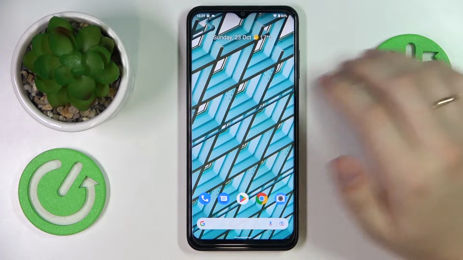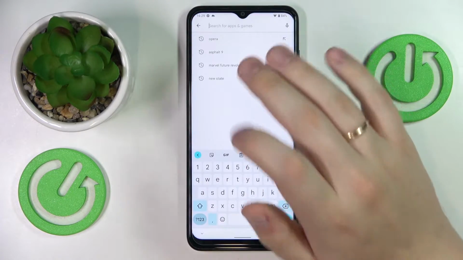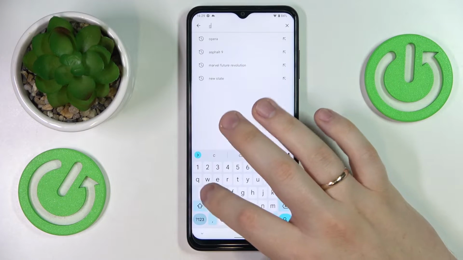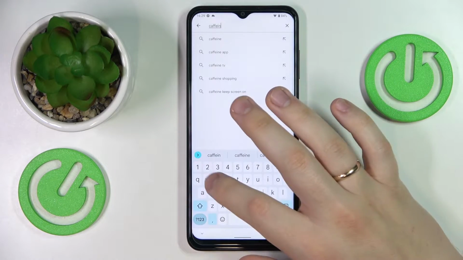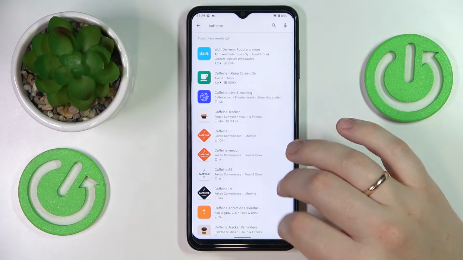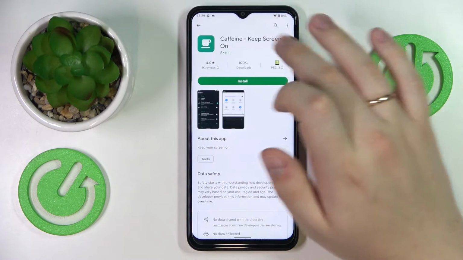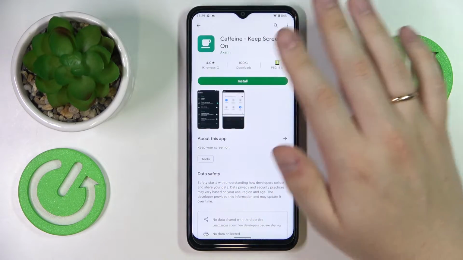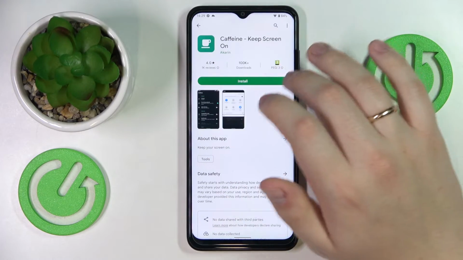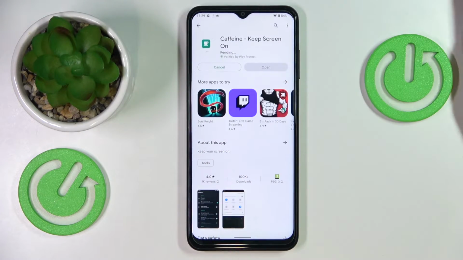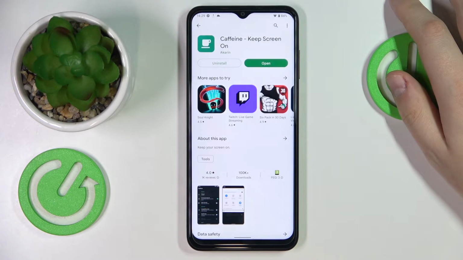So make sure that your device is connected to the network, then launch the Google Play Store app. At the search bar, type in Caffeine. Then download this particular app, Caffeine Keep the Screen On from the Caffeine developer. So click on the green install button, wait until it gets downloaded and installed, of course.